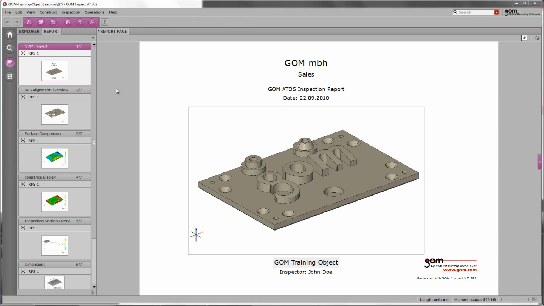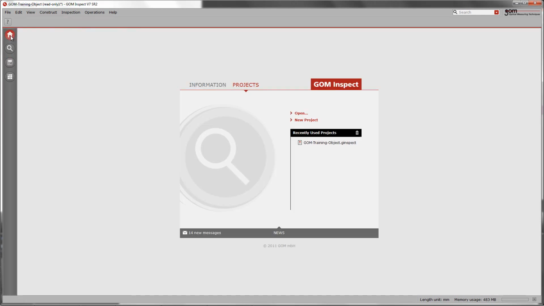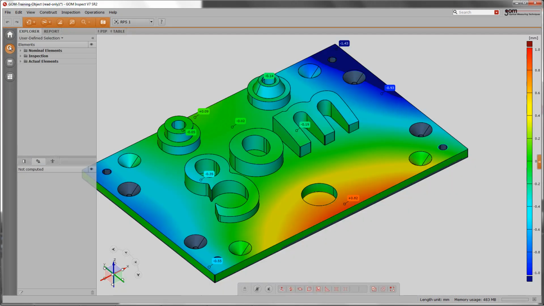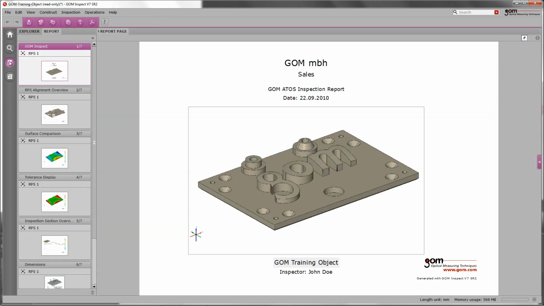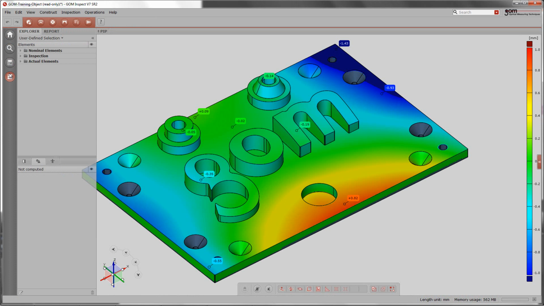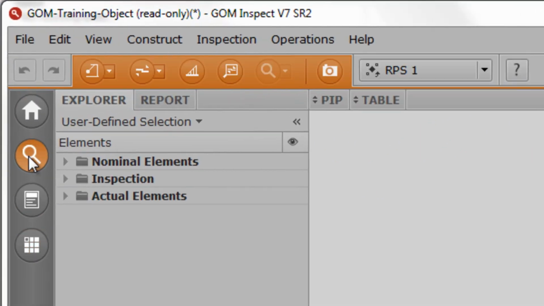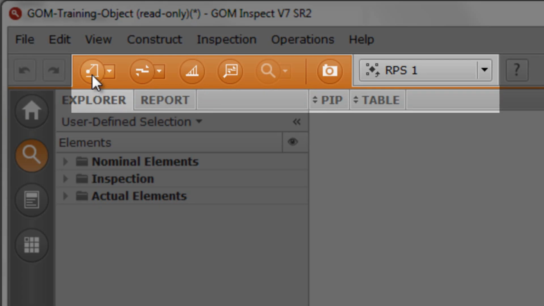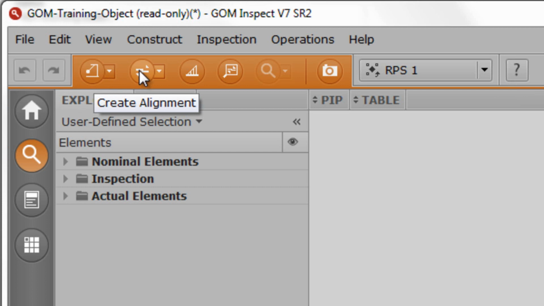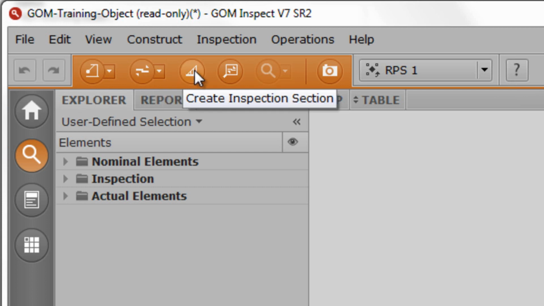You find on the left side the workspaces for specific assignments. You can go back to the start screen, go to Inspection for Evaluation, go to Reporting for Documentation, Mesh Editing to manipulate data. The main toolbar is changing depending on the chosen workspace. In the inspection workspace, for instance, we can create an alignment, create a surface comparison, do inspection sections, etc.